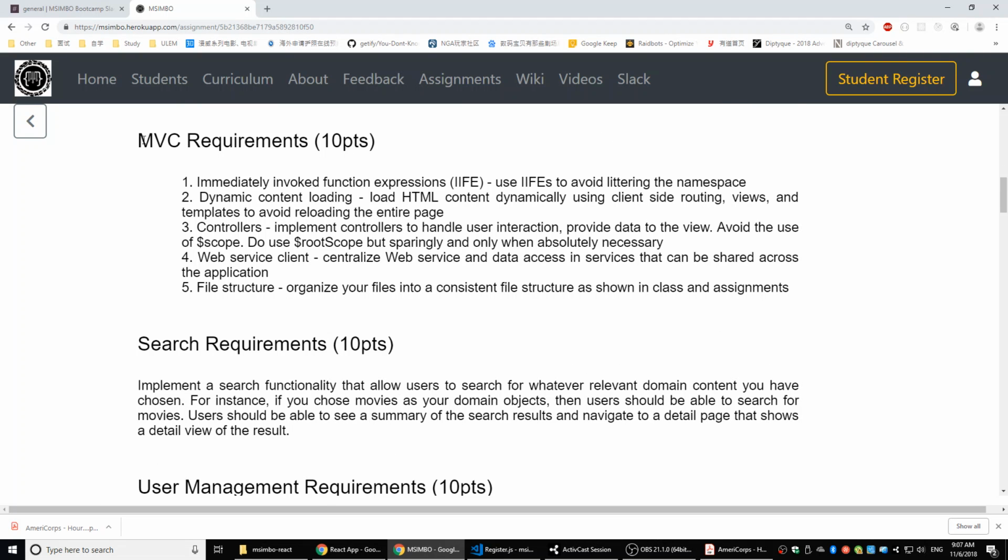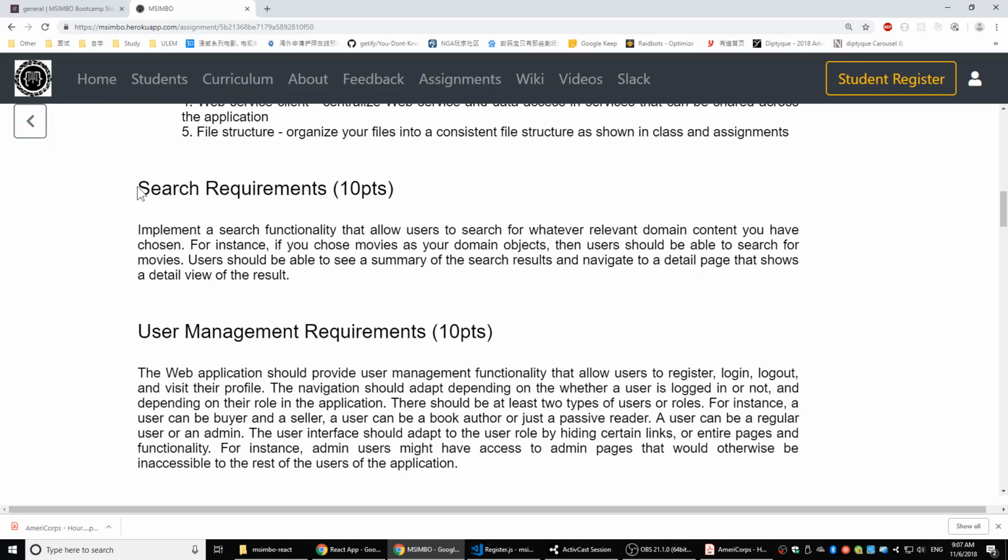And use a model view. It doesn't have to be model view controller; it can be model view view model or something like that. As long as you're using some libraries like Knockout, Angular, or other organizational libraries, you should be fine with this, right? And the search requirement.